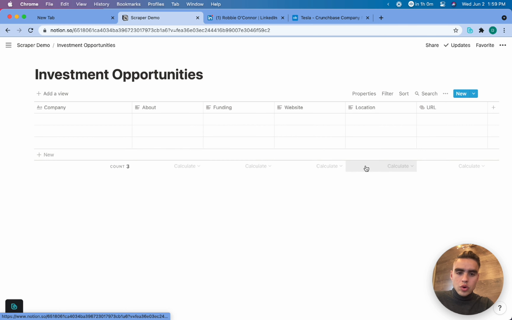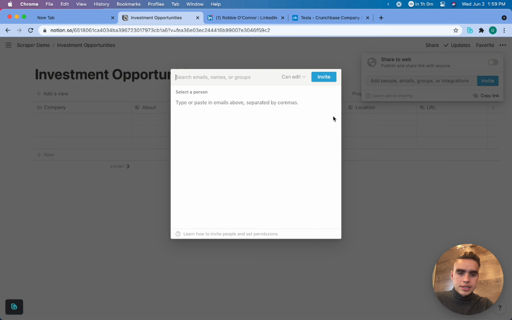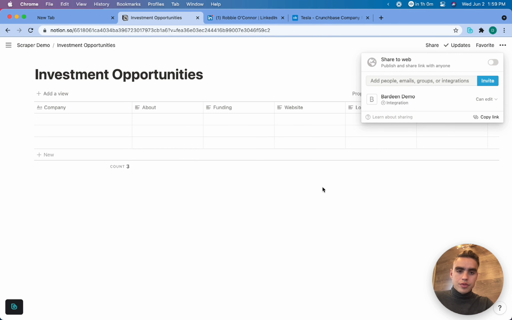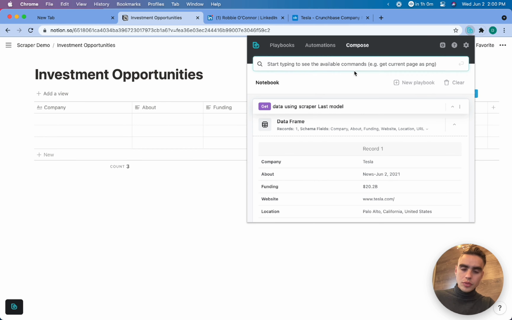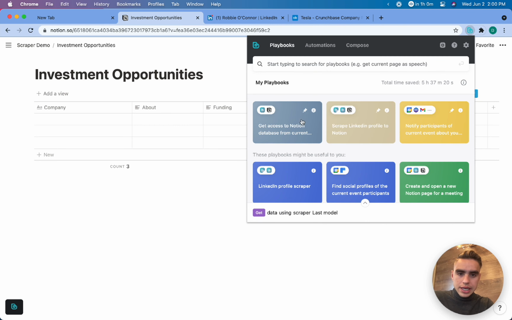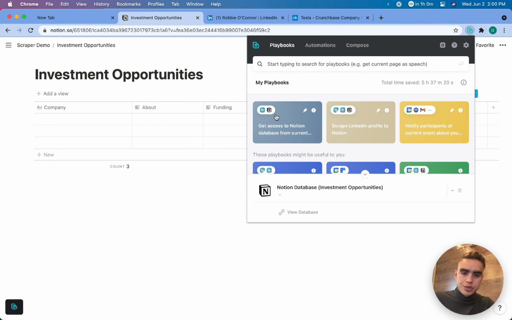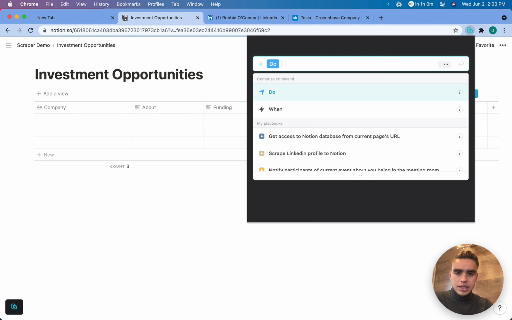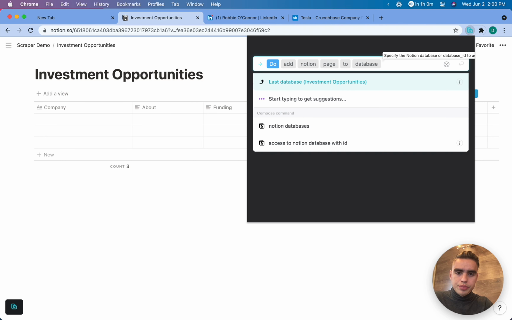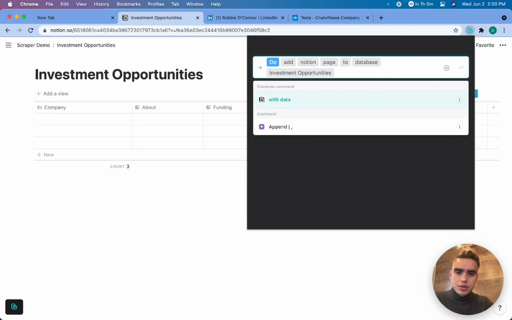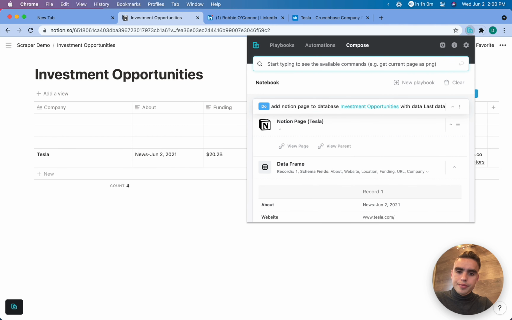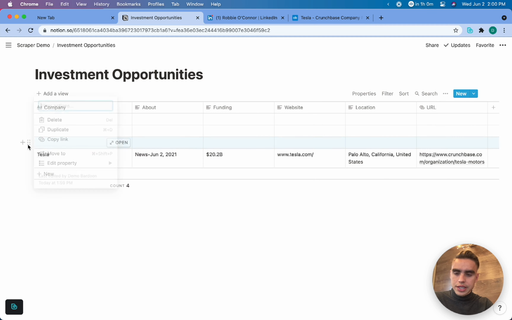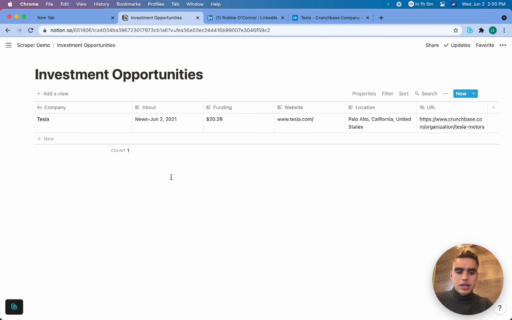So we're going to open this database, and we're going to share access to our bot right there. From here, I want to share access to this database to Bardeen. So we have the command or the playbook that will get access to the Notion database from the current page. And the last thing we want to do is add information from that table to this specific database. So let's do add Notion page to database, investment opportunities with data, and reference the tabular data that we've gotten with the scraper. Let's run this. And the information was just added right here.